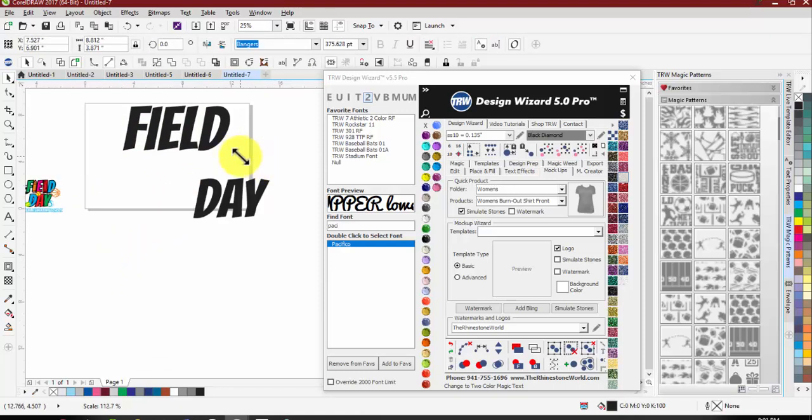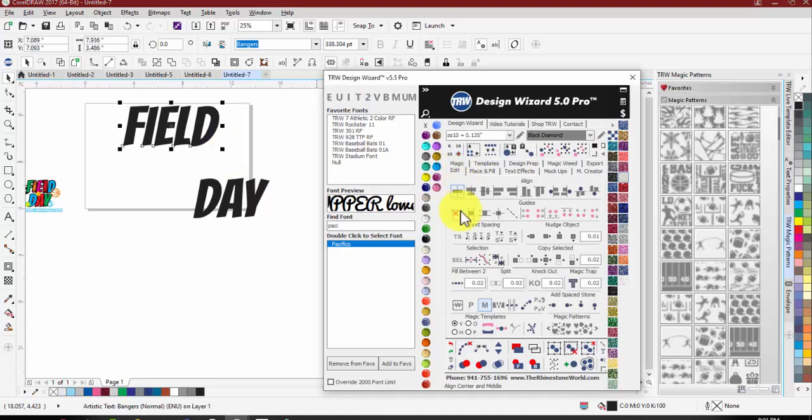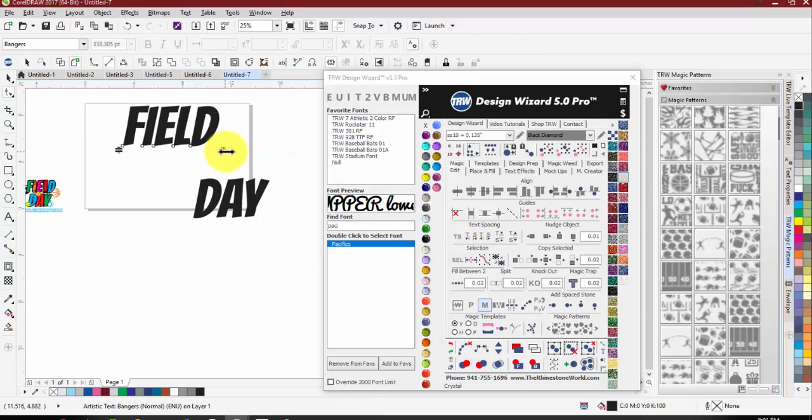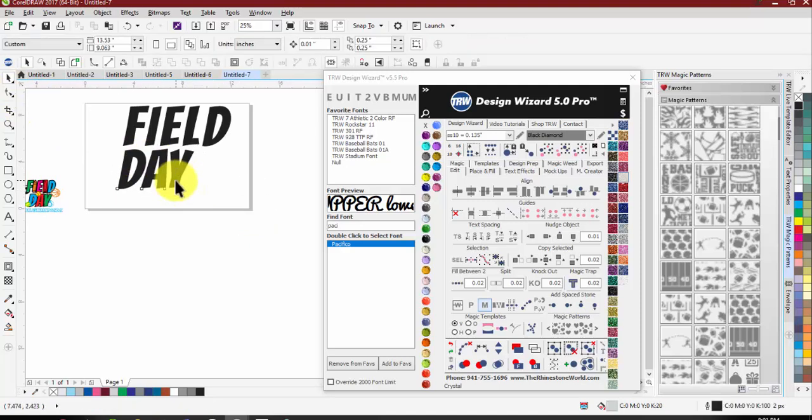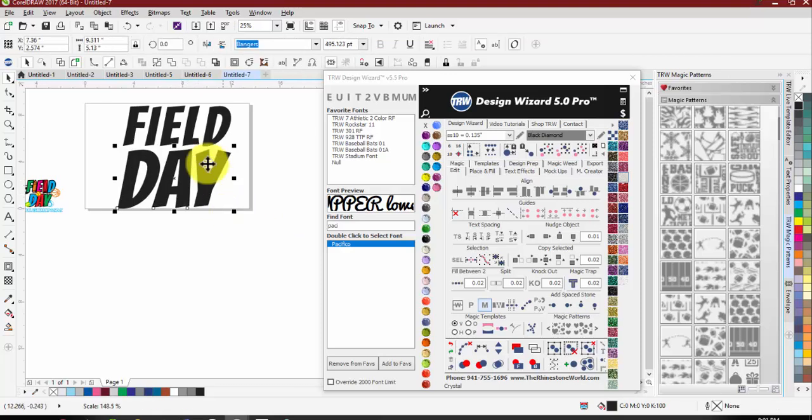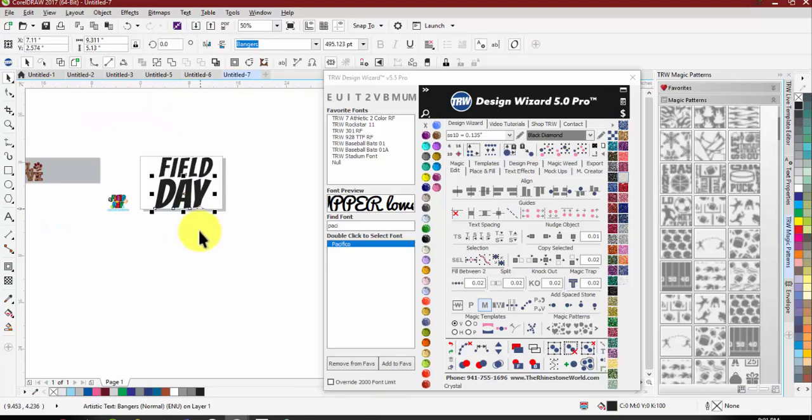So I'm going to make field about 8 inches, because what I'm going to do is use my text spacing, and I'm going to space these just a little bit apart. The day I'm going to leave alone, but I am going to size it so it's about the same size as field. So just like that.